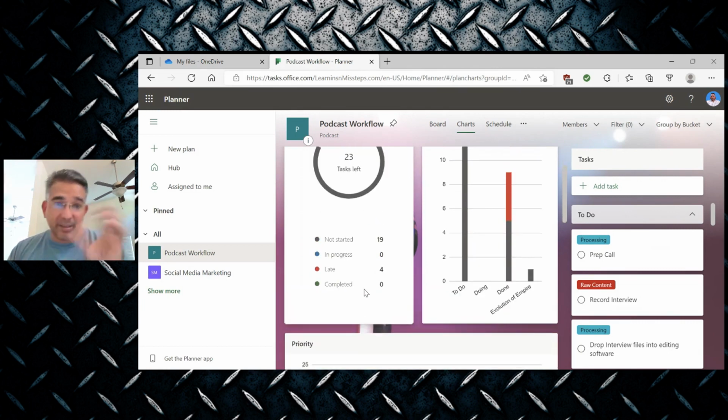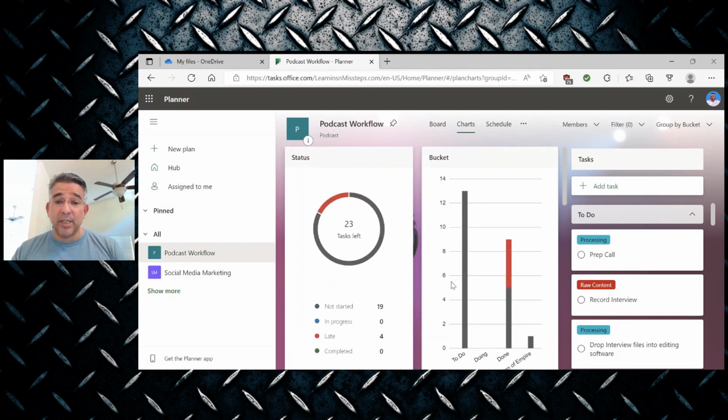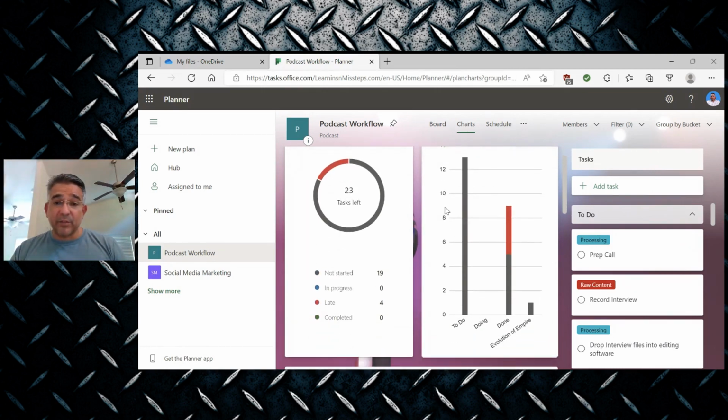And so that's because on the task, you can also create a due date. And that's when all of these metrics really start taking action and maybe can offer some value to you. And then you can see here in the buckets, just a quick glance, right? There's over 12 that are in to do, there's 0 in doing, and there's 9 here in done.